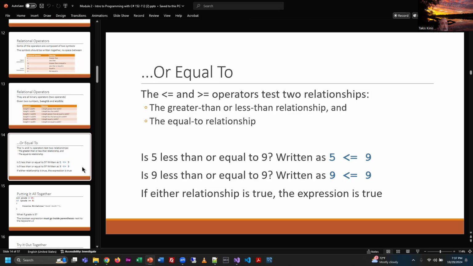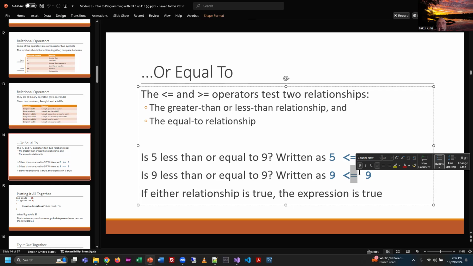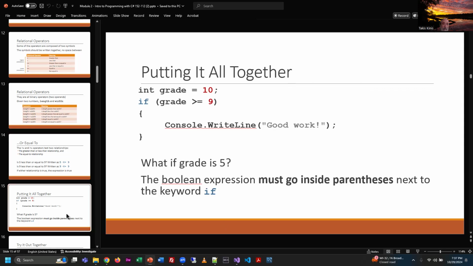So is 5 less than or equal to 9? Is that true? It is, right? Because the 5 is less than. That part of it's true. Is the 9 less than or equal to 9? Well, duh, it's equal. But notice how it can't be both. This one, it's the less than that's kicking in. This one, it's the equals to that's kicking in. But only one of those needs to be true because we're working with a logical or. We're going to talk about this in a second, and what that means.